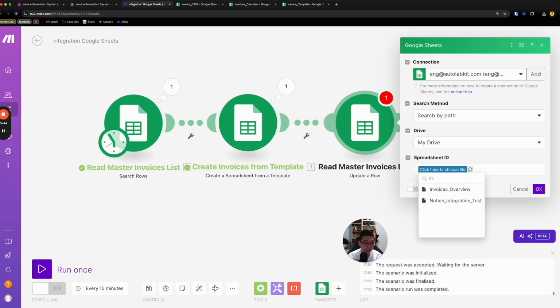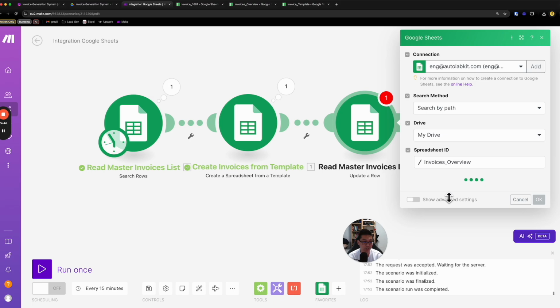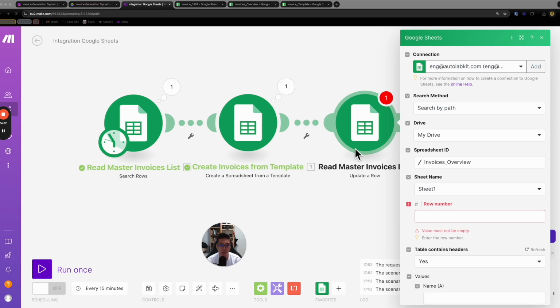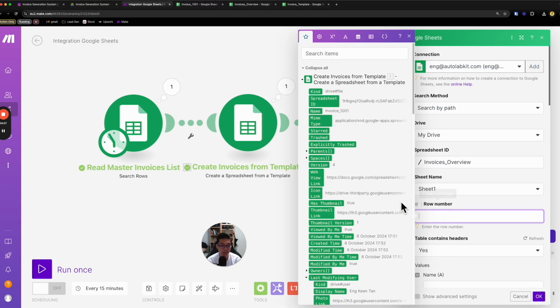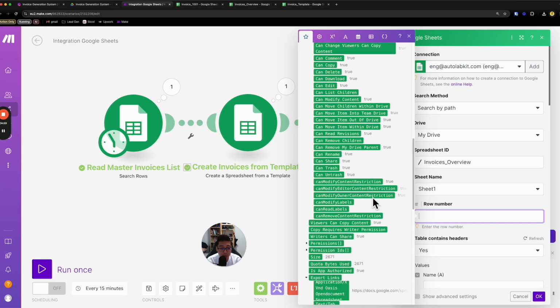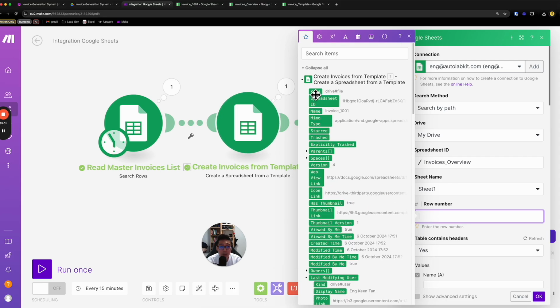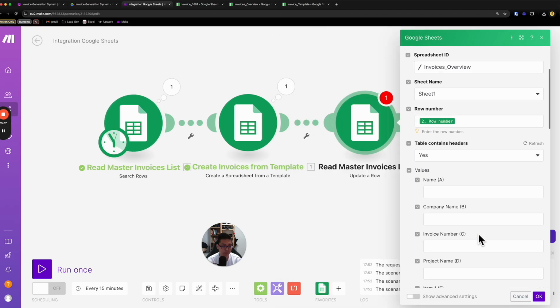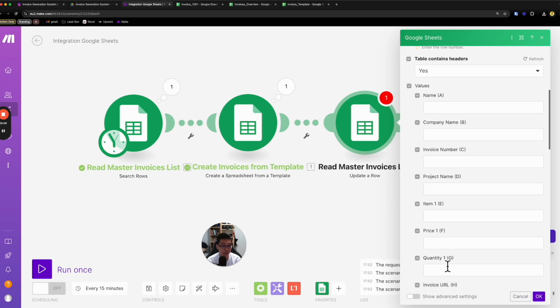So let me try to find invoice overview. Yes, I'm just lazy. Just find the invoice overview. Sheet name is sheet 1. Row number. Okay, whenever we read the master invoice list, we will have a row number. Not this one, it is the read master invoice list, row number 2. Okay, so we just update the URL.